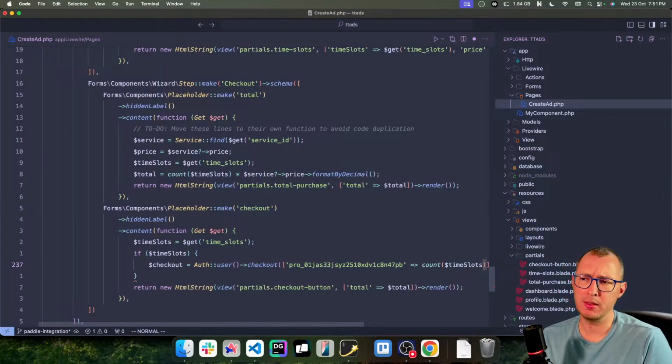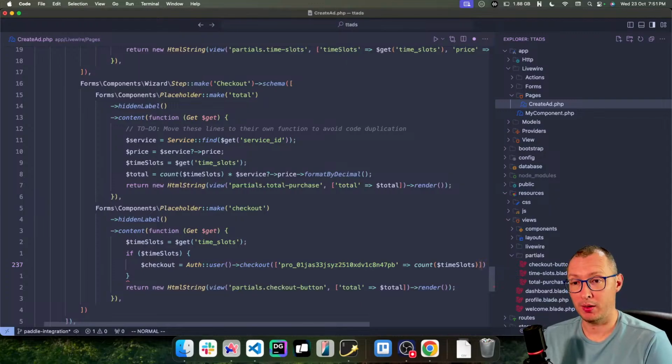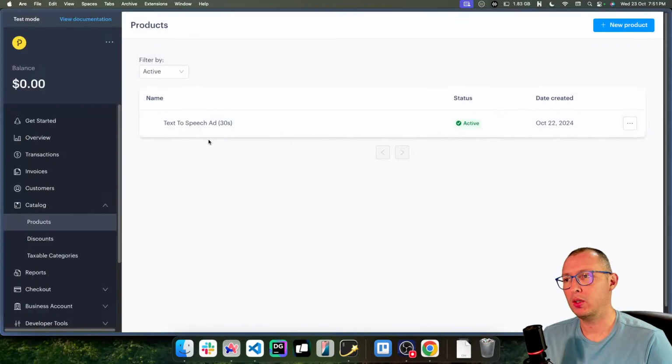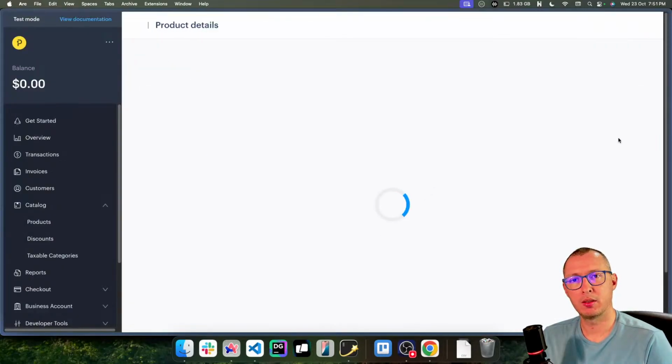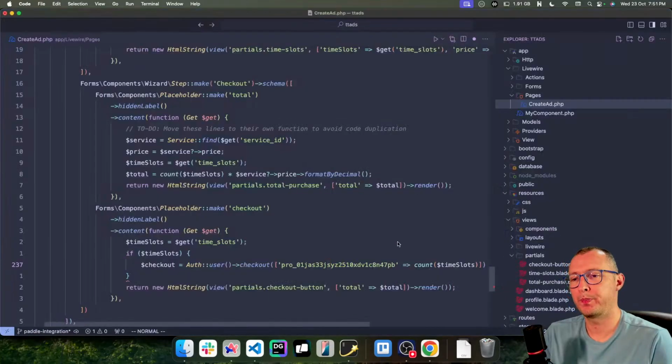I think that's a collection, right? No, that's an array, not a collection. I hope so. Yeah, it's an array. If not, I'm going to find out really soon. So that'll be the number of time slots for this product, which has only one price. That'll be the default price.